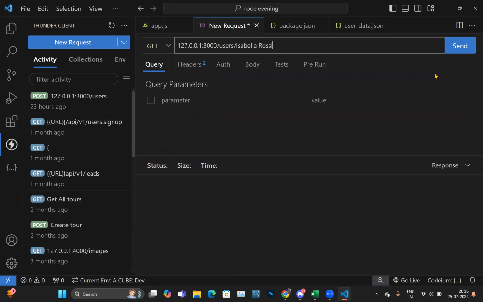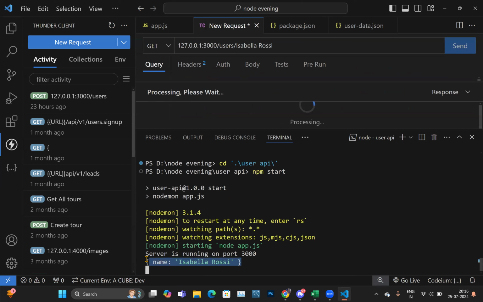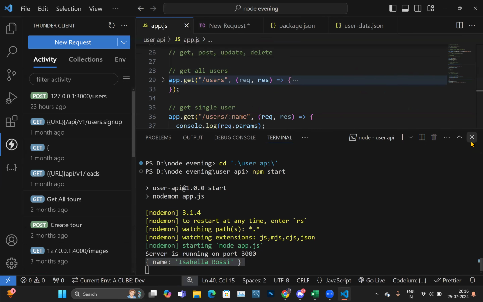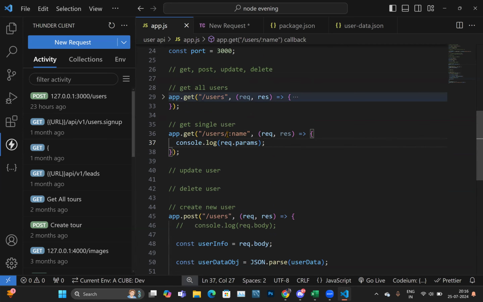Observe here, we got a log saying a name, Isabella. So this object that we have received here is called the params object, right? This is passed by Express by default. Every request object by default has a property called params, and this will always store the value of all your parameters. You can have as many parameters as you want here, like slash colon x slash colon y, whatever you want.